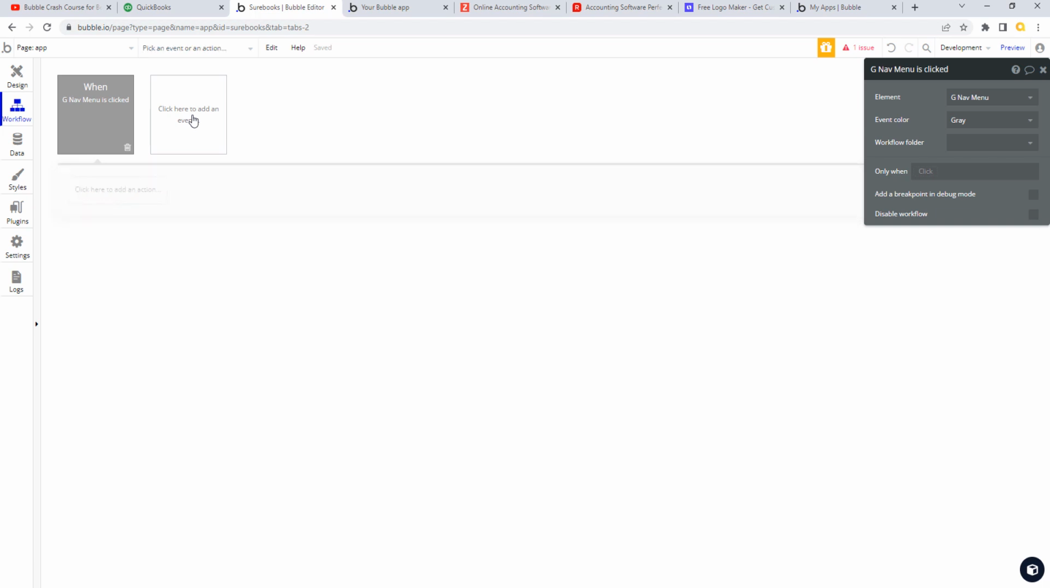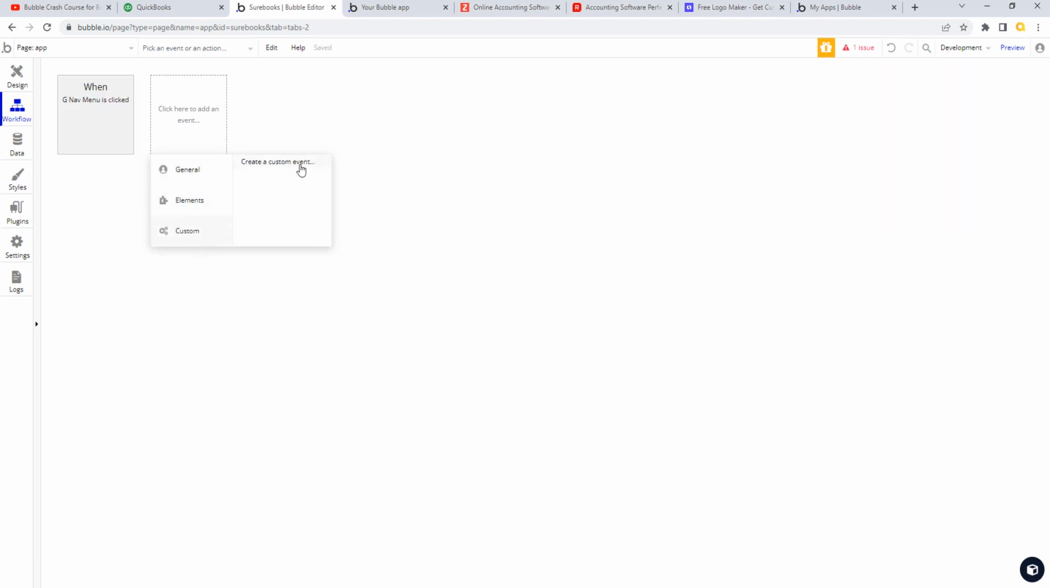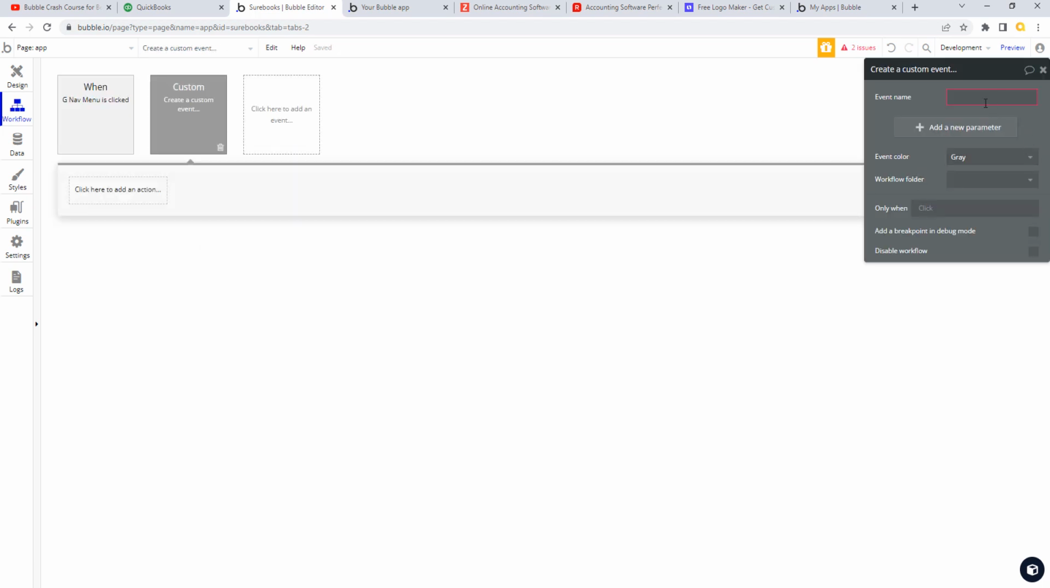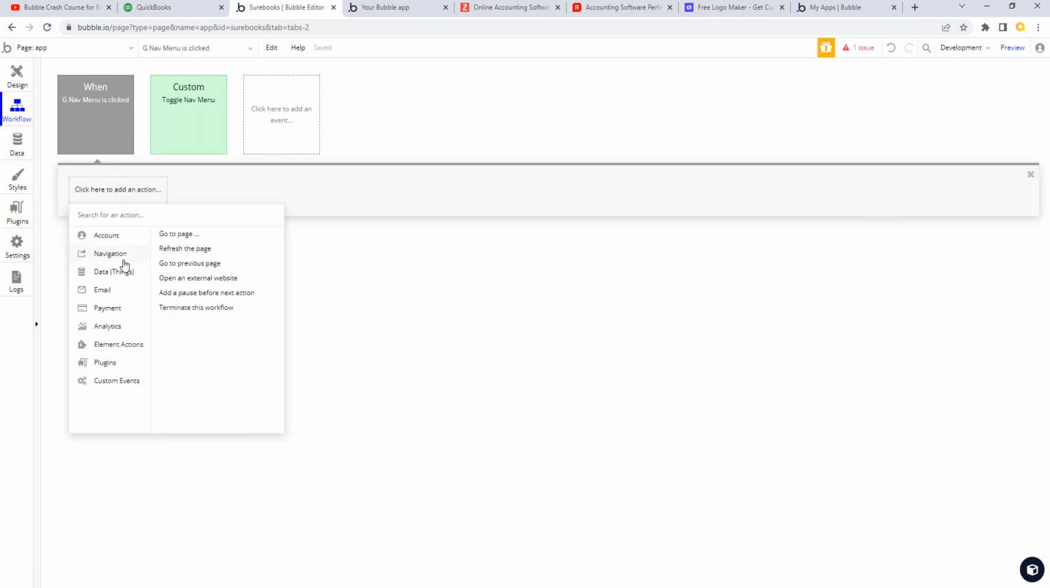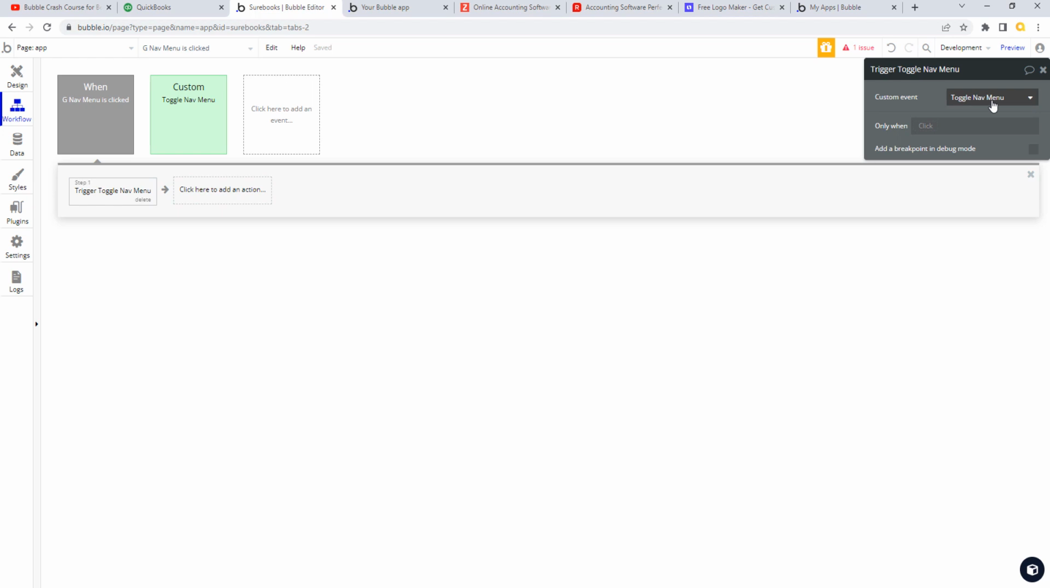So what I'm going to do here is create a custom event, and I'm going to call that toggle nav menu. Oops, can't spell. There we go. And I always set these to green so that I can identify them really easily. Then back in this workflow, I can just trigger a custom event, and then toggle the nav menu.